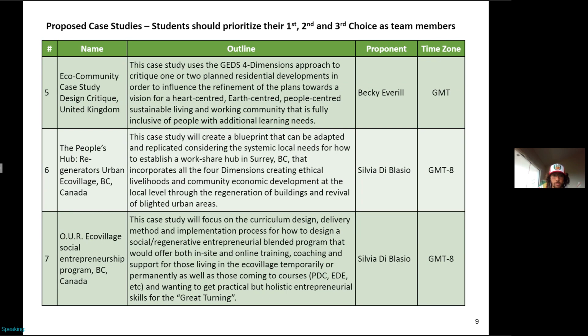Then case study number 6. This is the first of 2 from Sylvia. It's the People's Hub, looking at regenerators in an urban eco-village. This case study will create a blueprint that can be adapted and replicated, considering the systemic local needs for how to establish a work-share hub in Surrey, British Columbia, that incorporates all 4 dimensions, creating ethical livelihoods and community economic development at the local level through the regeneration of buildings and revival of blighted urban areas.